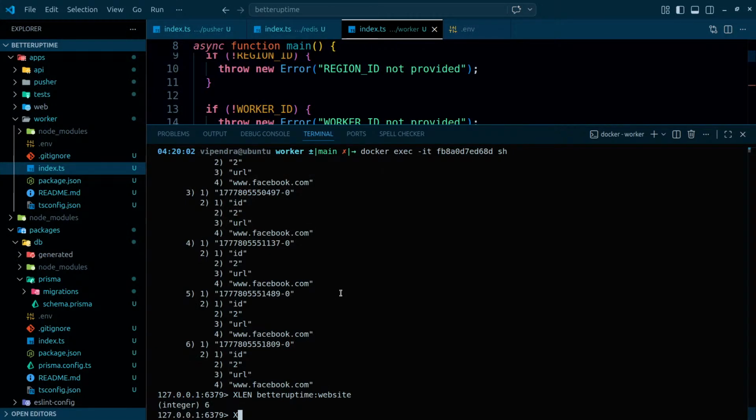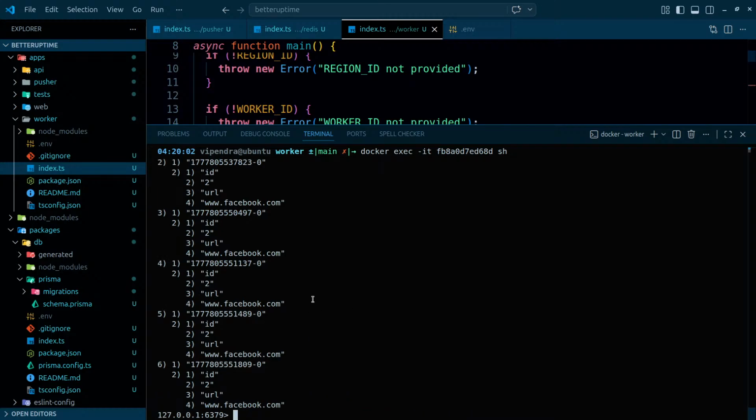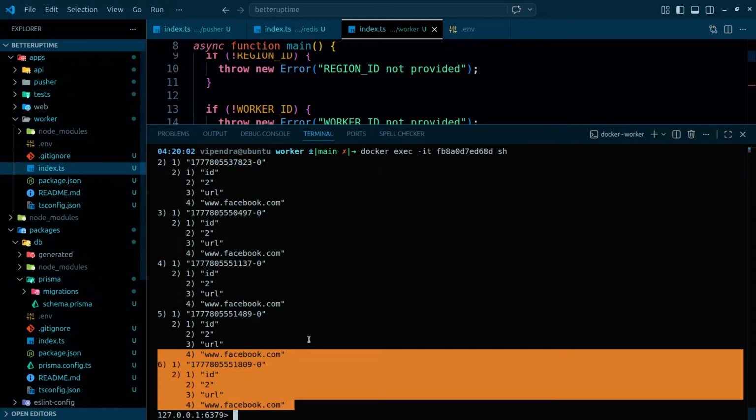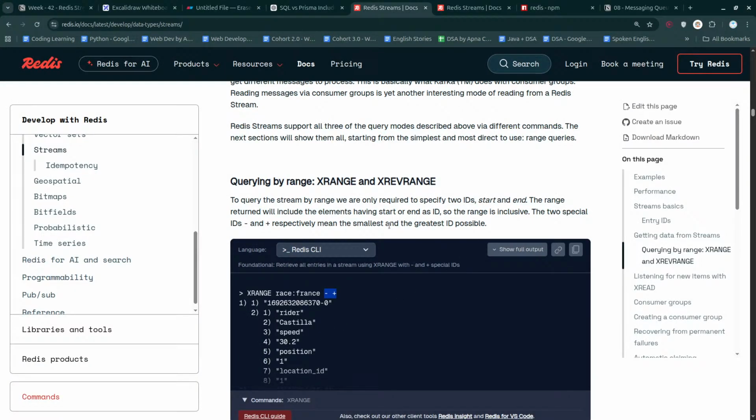So if I read like this, XRANGE, the key is going to be better uptime colon website here. Starting should be minus, ending should be plus, and let's simply enter. It will automatically get the smallest ID and the greatest ID on the basis of that, and just shows us the results.